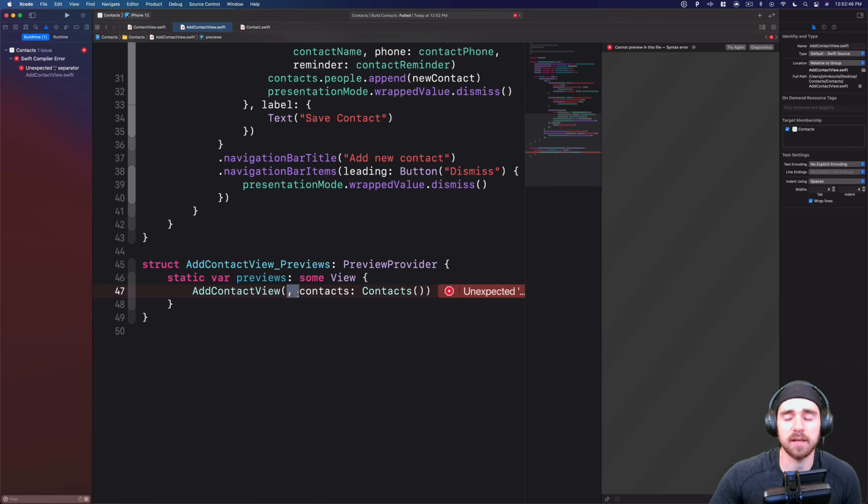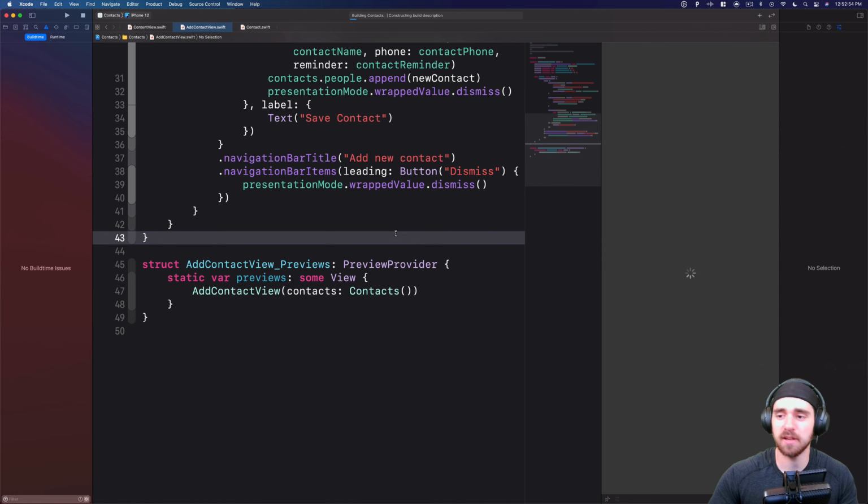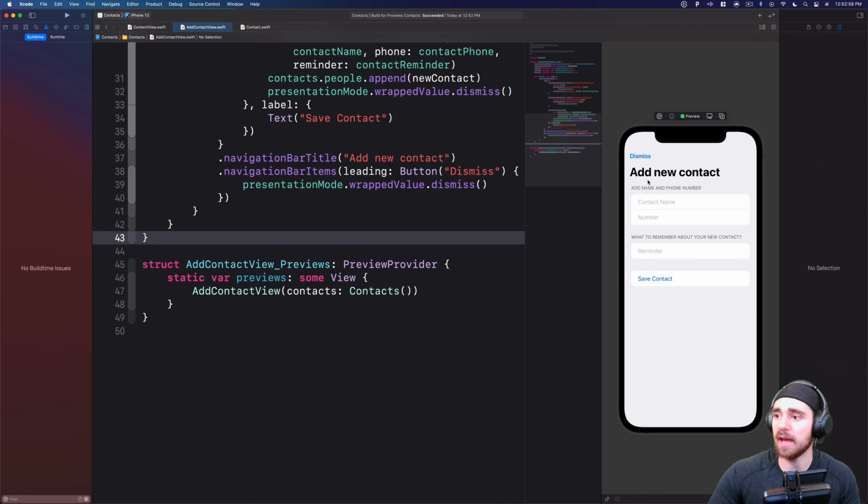Now, I don't know why Xcode does this, but occasionally when you hit the fix, it'll add a random comma. So if that happens to you, that's the error. And now you can see this is spinning, so it's actually working again. And there we go. We have our add new contact, the name and phone, and what to remember about your new contact.